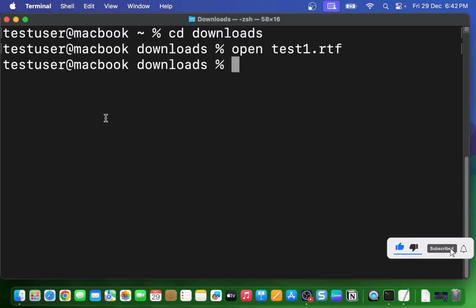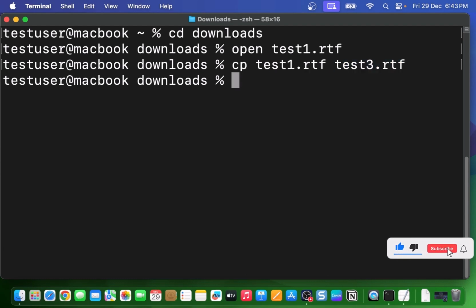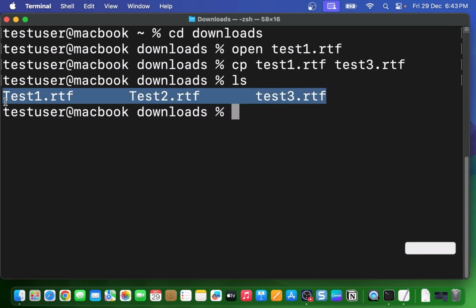Now, if I want to copy the files, I will simply type cp command, and then I'm going to specify the source and the destination. The source file is test1.rtf, and the destination file will be test3.rtf. So basically, I'm going to duplicate the test1 text file and name the new file as test3 text file. So I'm going to press enter. If I do a ls, I can see 3 text files.